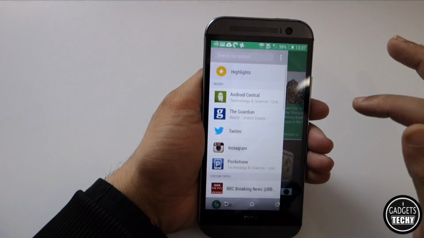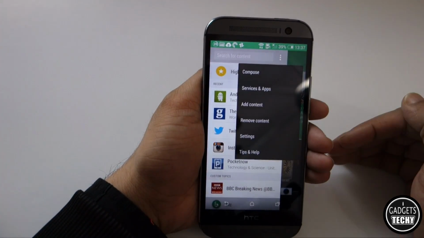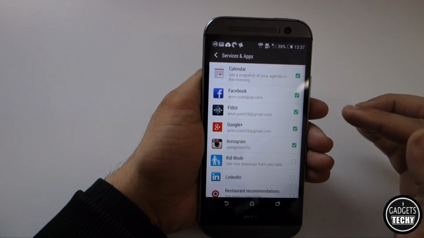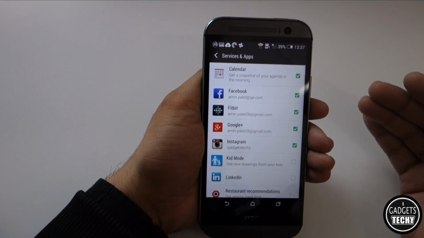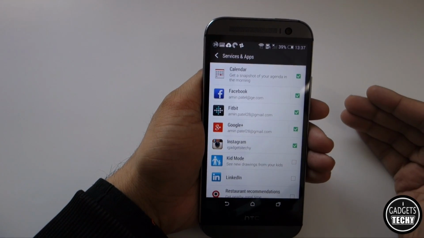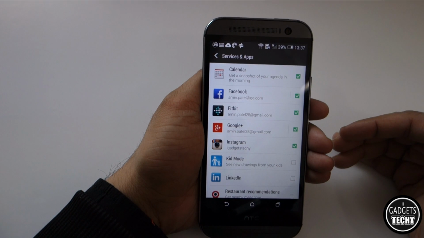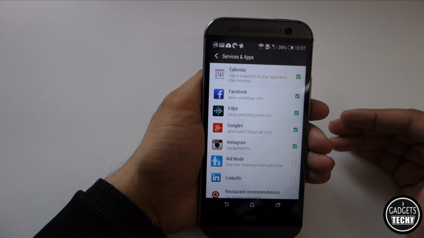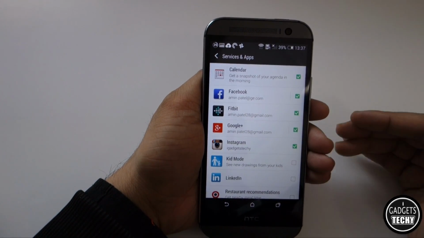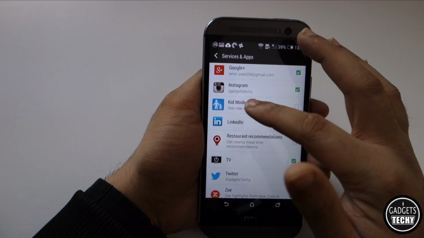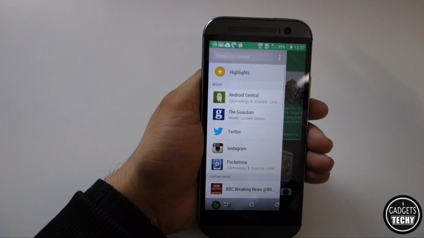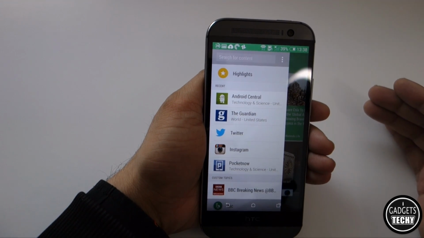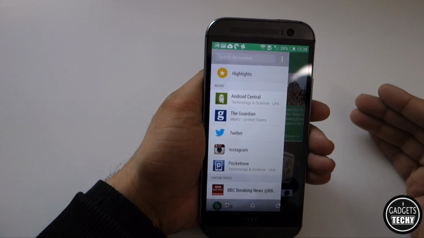Also, we've got the option to select specific apps to appear in Blinkfeed. We need to go on to services and apps, and here it gives us the list of options which are available. We can choose to have calendar added as well, so it will display calendar appointments you've got in your agenda in your Blinkfeed. Also you've got the option to add Facebook, Fitbit, Google Plus, Instagram, and so on. If I just wanted to have a look at my Instagram feed, obviously I can choose to go onto Instagram itself, or I can just choose to go onto Blinkfeed.